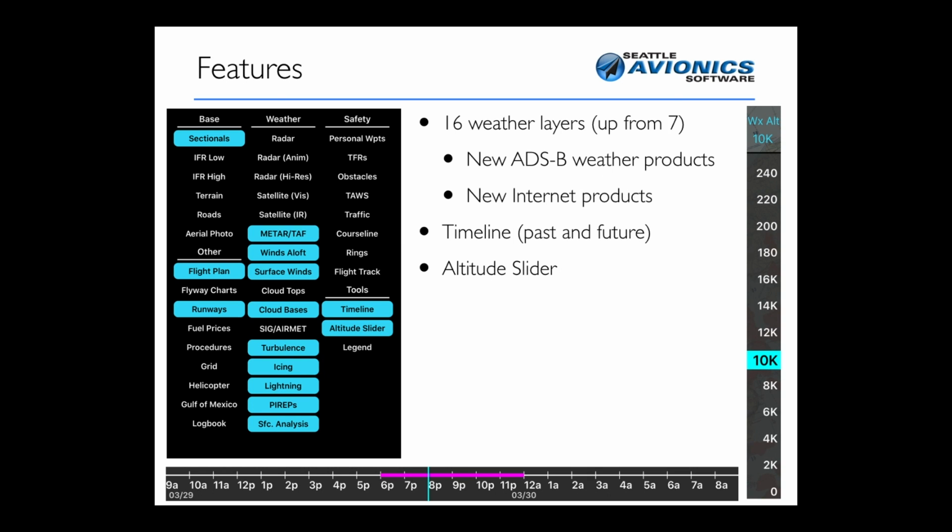We have a new altitude slider. A lot of the weather products that we have, again, things like winds aloft or turbulence and icing, things like that, those are really sensitive to whatever altitude you're looking at. So we have a new altitude slider that lets you very clearly see, just by flicking the screen, what kind of weather is expected at different altitudes. By the way, the altitude slider adapts to different aircraft. So if you fly higher than flight level 240, you can make that altitude slider go higher.